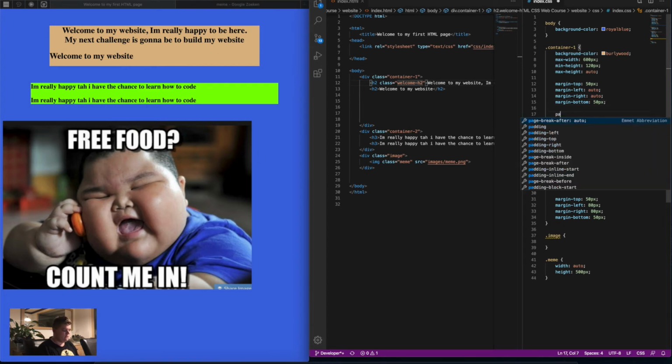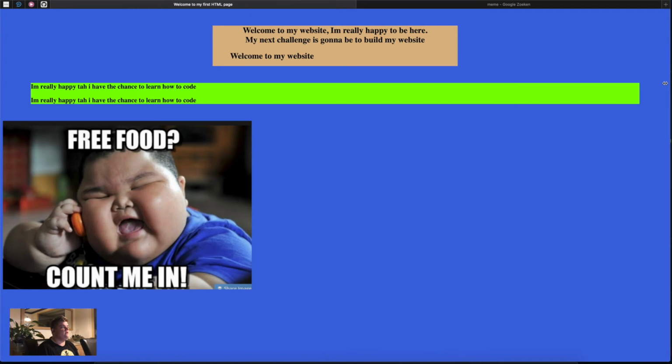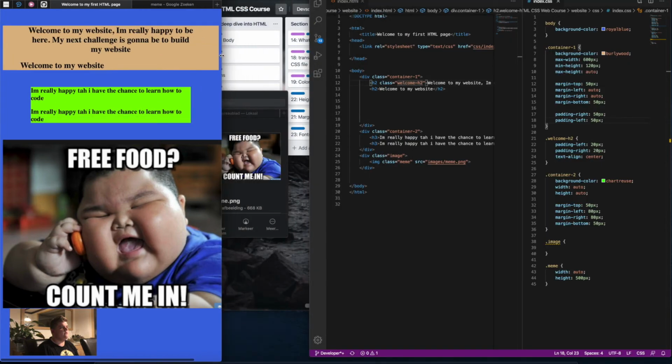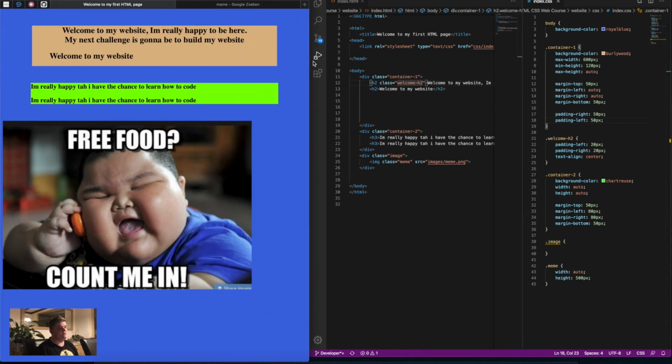So let's say we want to add some padding dash right of 50 pixels. And we're gonna add some padding on the left, also 50 pixels. Let's see what happens. Now we created more spacing on the inside as well. So in this case, now we have around 100 pixels. And now when you make it smaller, the padding stays the same and the H2 is resizing.